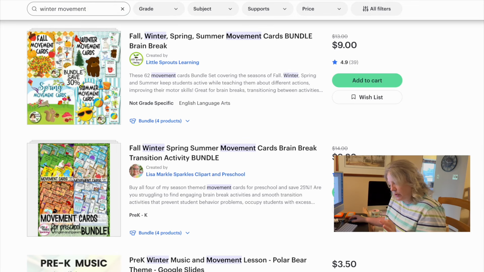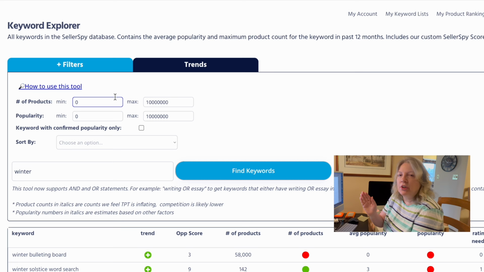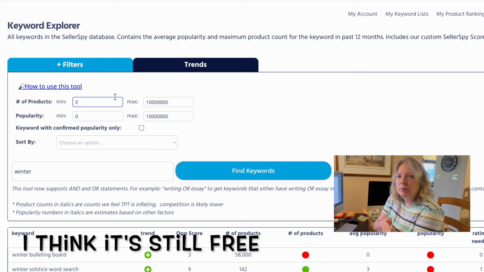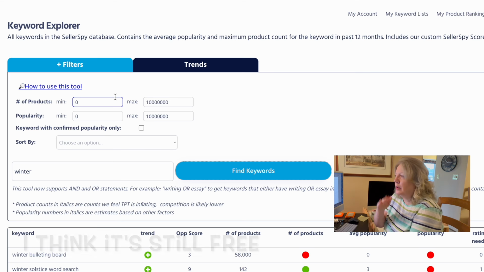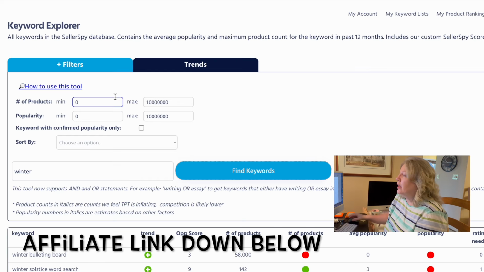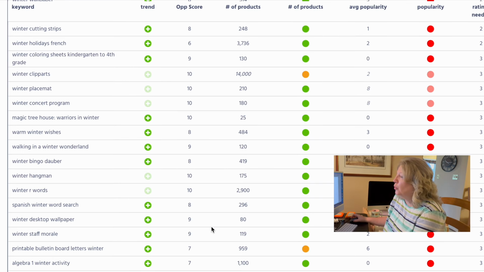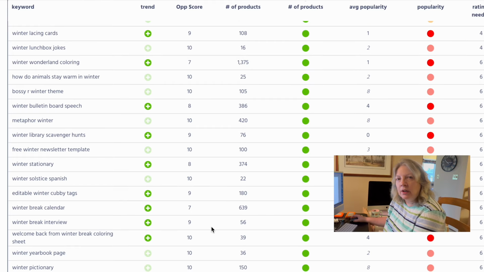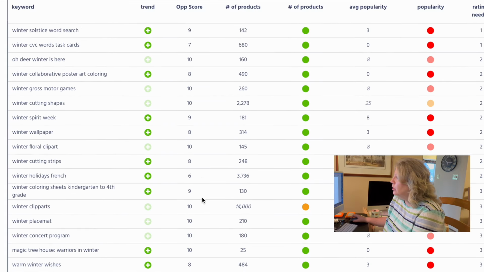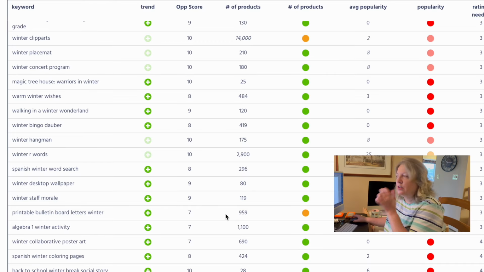So let's go back to the hot chocolate craft. That one seemed like it would be a fun one to do. I already opened up Seller Spy, the Keyword Explorer, which is a free tool. I actually have the premium, but like I said, if you want to start with the free or you can get a trial, go ahead and do that. And I typed in the word winter. So these are all the winter terms on TPT, and she will tell you how many exact products are for that. Now this is K to 12.